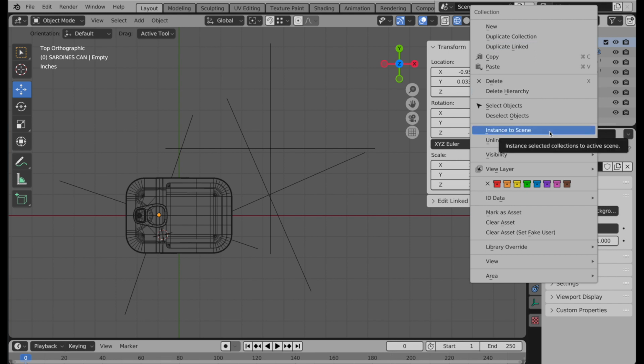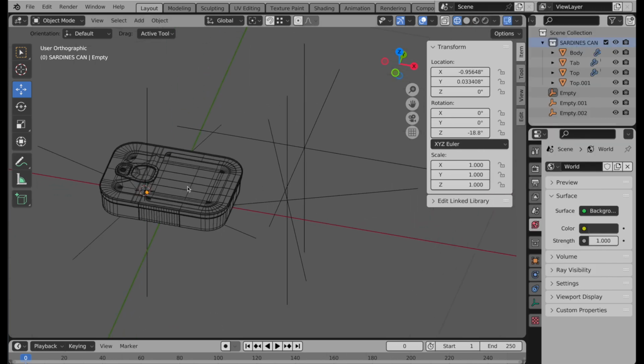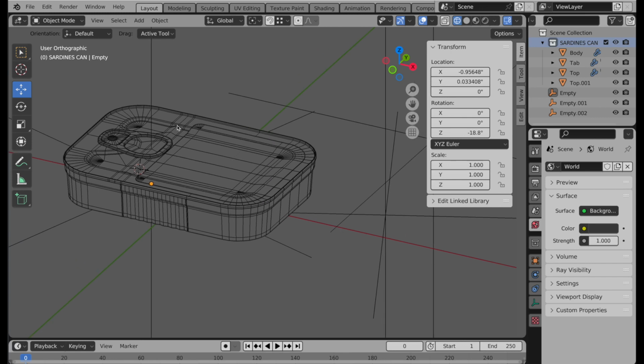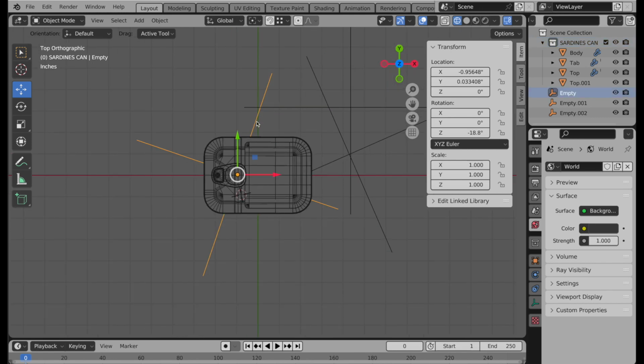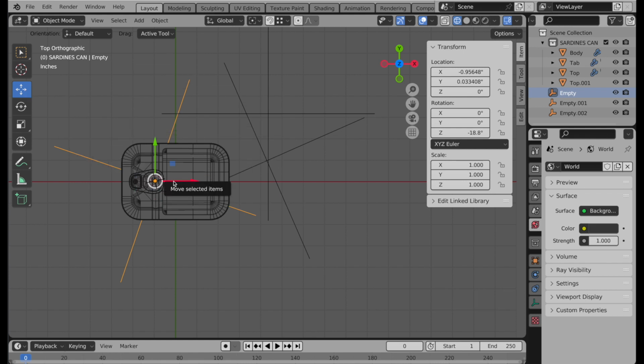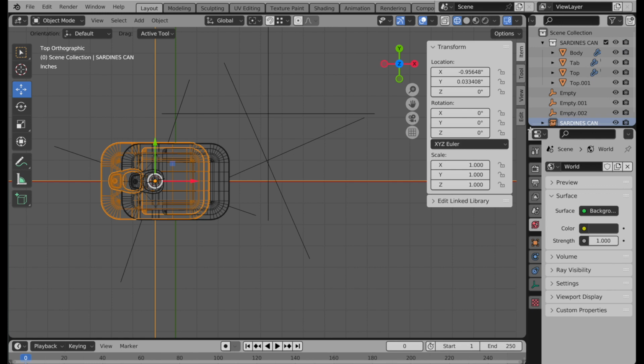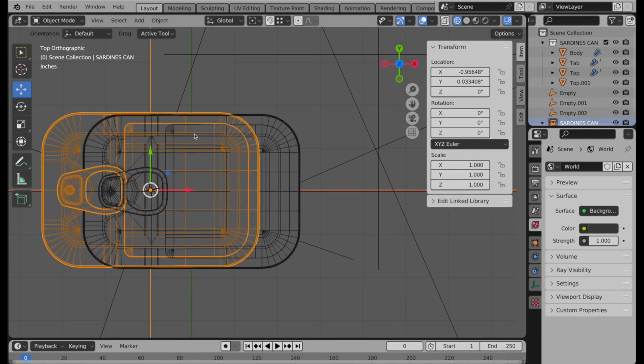But before we can invoke that, we need to understand where it is that our cursor is, because it's going to create an instance at the position of the cursor. And what's also critical to understand is it's going to look at the position of our collection of objects relative to the world's origin. So coming back into the top view, when we select this empty, press Shift and S and do cursor to selected, and you can see the cursor move there. Then when I come over to the sardine cans, bring up the context menu, we're going to do instance to scene, and there you can see that instance pop to that location.